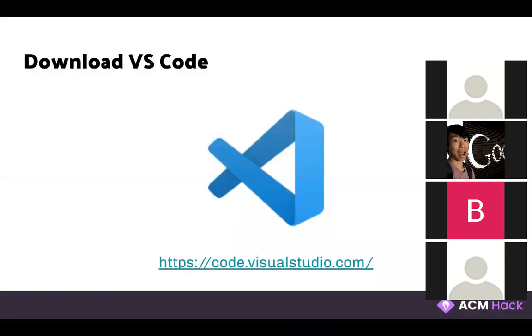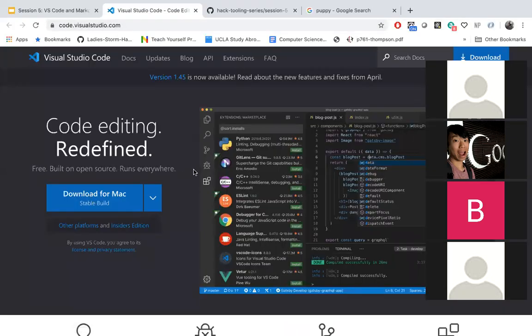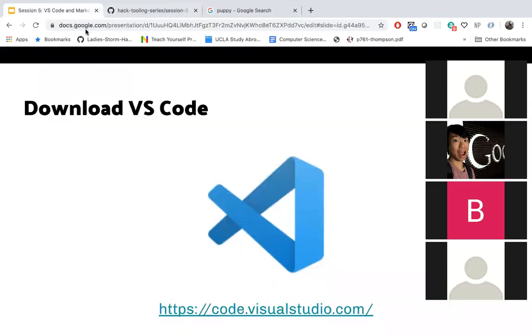During this workshop, it is expected that you are able to follow along, so make sure you have VS Code installed if you don't already. You can just follow this link, code.visualstudio.com, and click download, and then it'll take you through the process of installing the application.